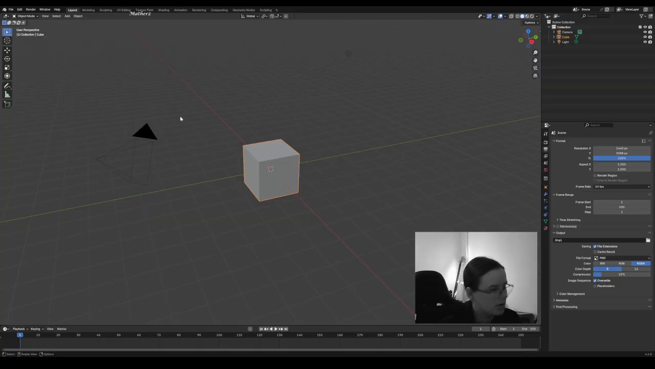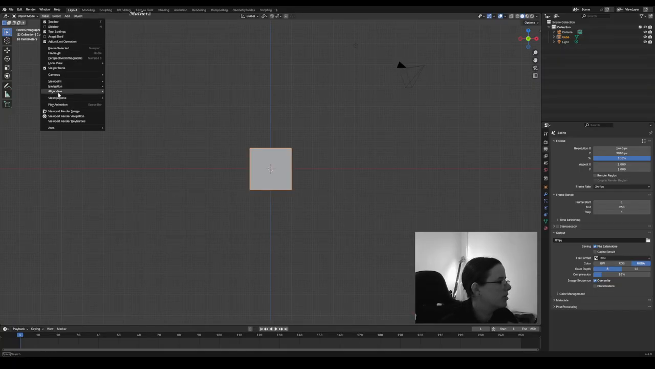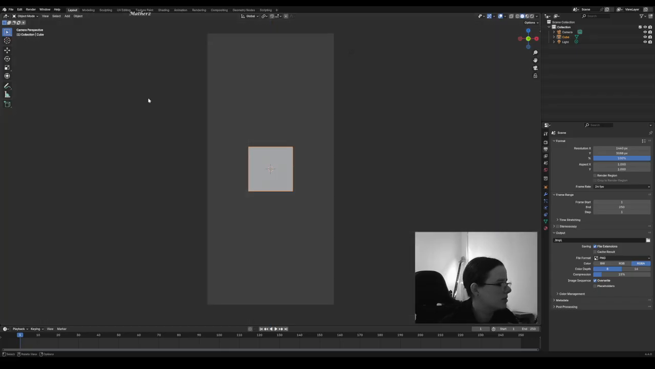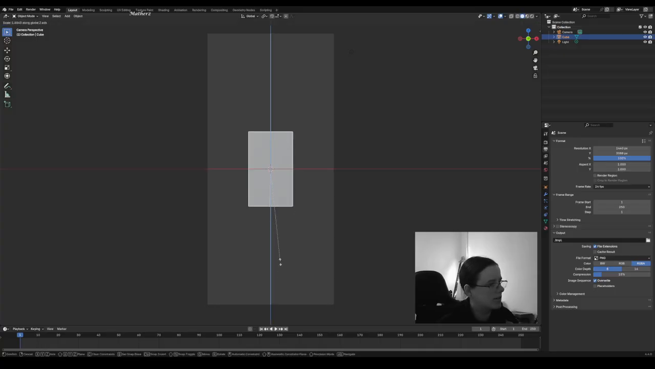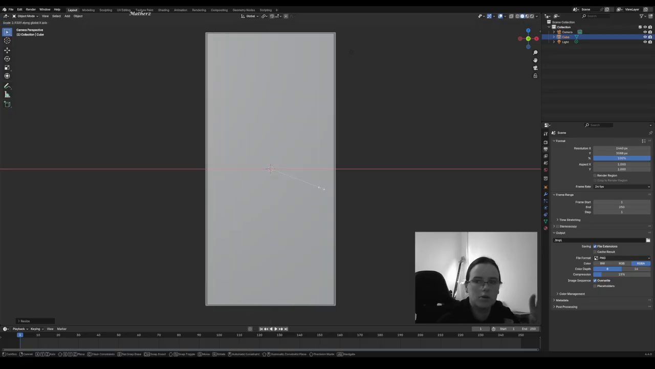So what I'm going to do, press 1. So we've got the side view. We're going to go View, Align View, Align Active Camera to View. You're going to take the default cube right here and scale this up. And this is a great design, by the way, for people who've got movable wallpapers. You know the wallpapers where you move your phone and it kind of does this thing with the picture. So this is really great for that.